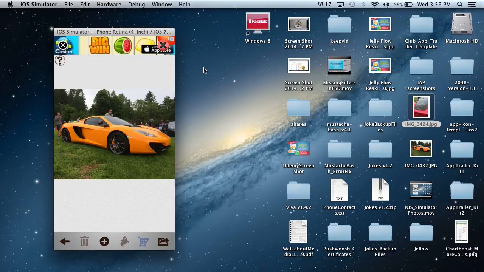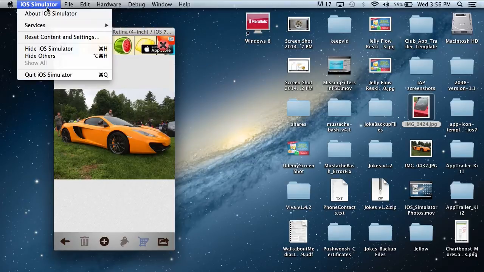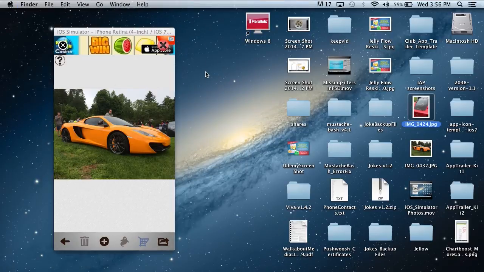One last thing to take note of is that if you go here and click on Reset Contents and Settings, it will delete everything out of the simulator and it'll be starting out fresh again. So if you want to test your app again with other photos, you'll have to repeat the process and bring those photos into the simulator again.